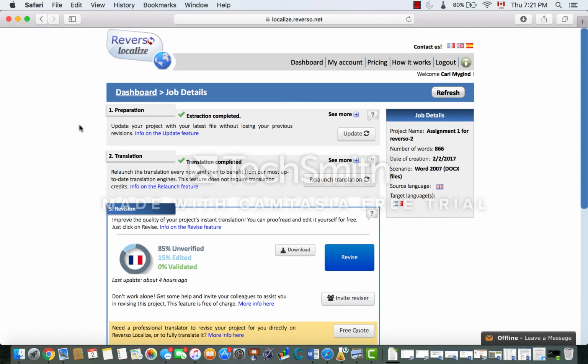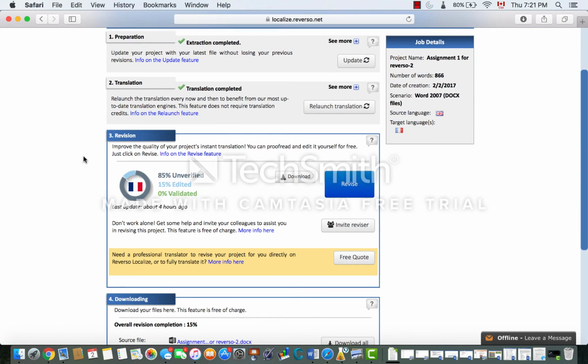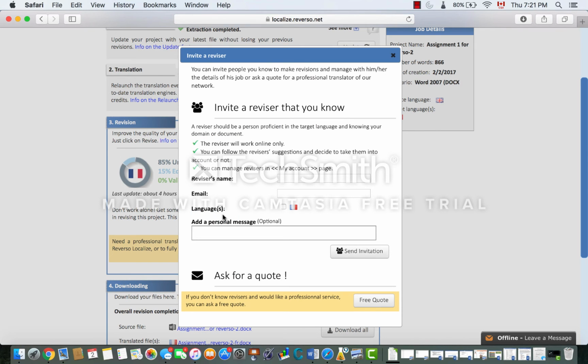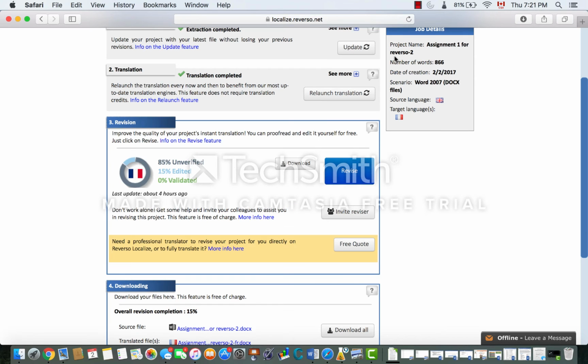What you can also do is work collaboratively with these tools. For example, if you wanted to invite someone else to revise your text, you could input their name and their email, and they would be able to now go into the editor and edit your text with you or for you. So that's a way you can work together on one text using this tool.